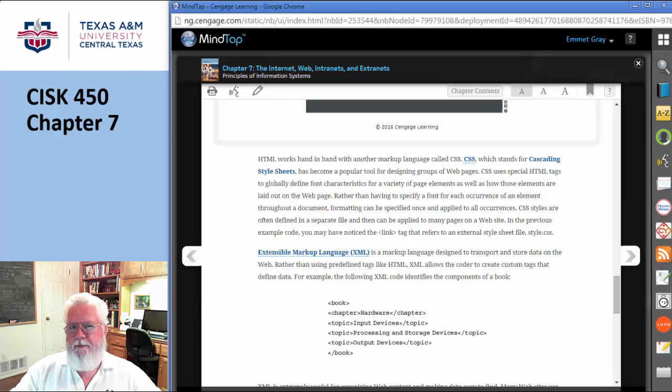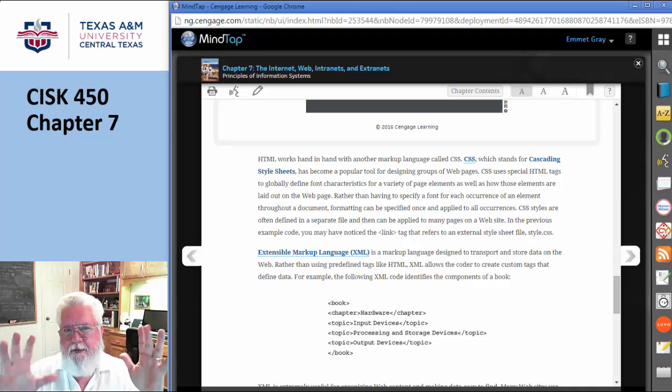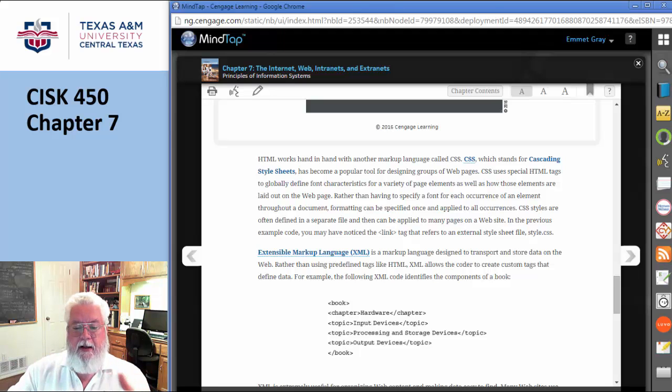Okay, picking up where we left off on page 318, talking about XML. The reason why XML is being used now for this electronic data interchange thing is because it's all text-based and anyone can understand it. I can read this and tell what this is about.